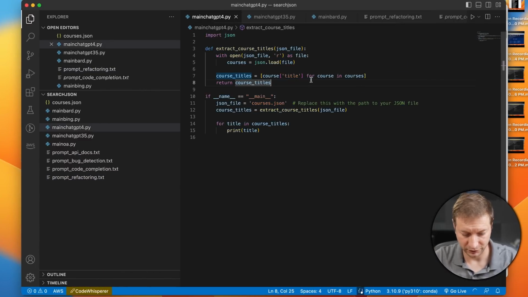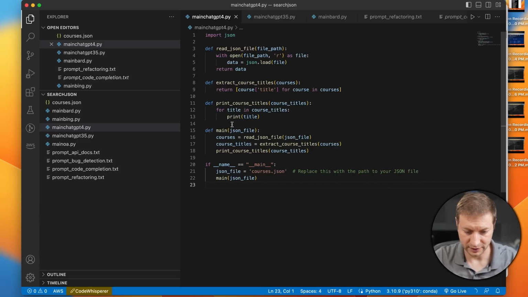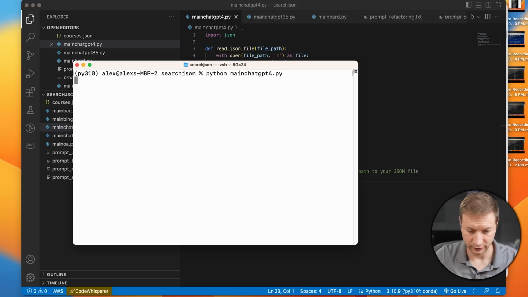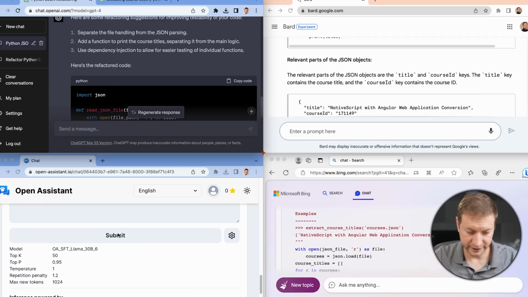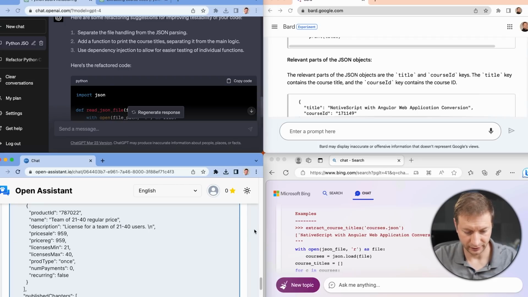Let's try the refactored code and see. As you can see, there's a lot more functions here because each function can now be individually tested. So this should be good to go. Hopefully it works and let's take a look. And it does. Beautiful. Open Assistant, we're gonna give you one more chance here to redeem yourself. Let's see if you can refactor existing code.